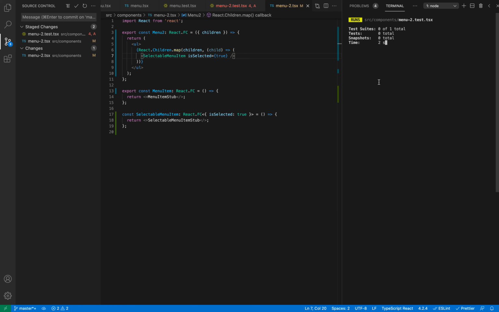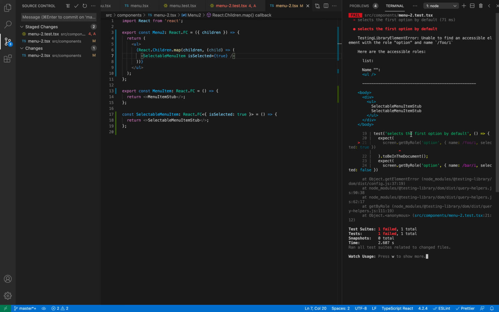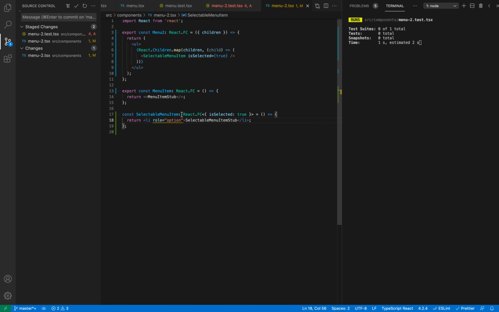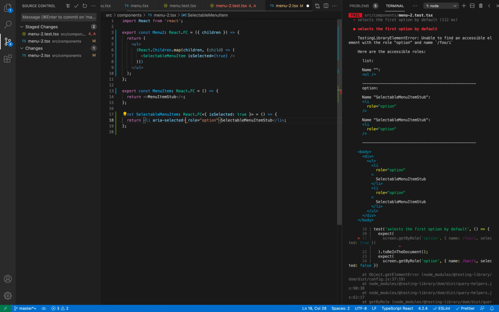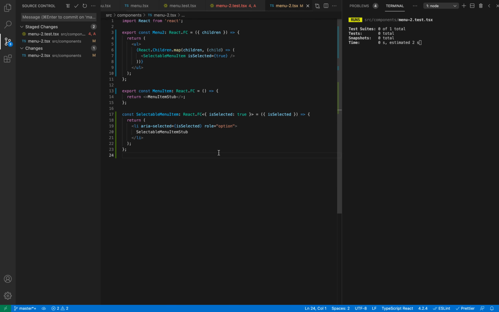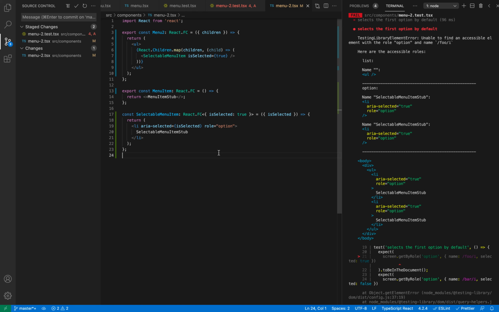So let's see what we got so far in our output. We're rendering a menu item stub. We want to render an option. So the first thing let's do is we'll render a list item with the role of option. Of course, we're going to need to pass the aria-selected when we have a role option, and we'll take the isSelected prop here. Okay, this is good so far. So now it's finding the options, but what it's not finding is the options with the correct name. So it wants to find foo, for example, but it's not finding it. So how do we pass that information?